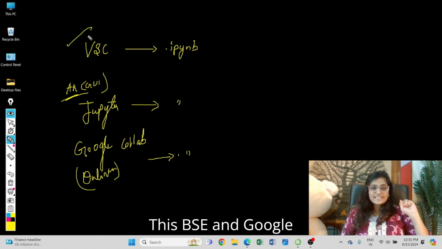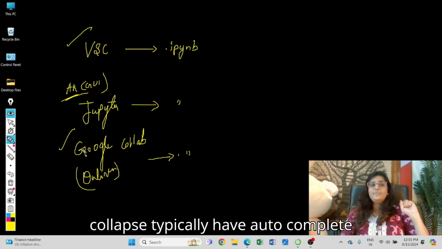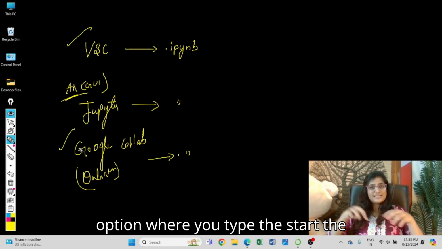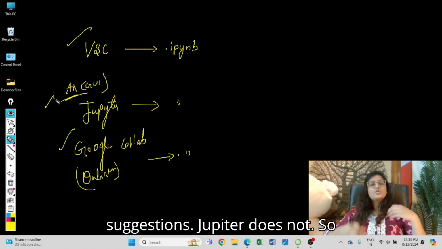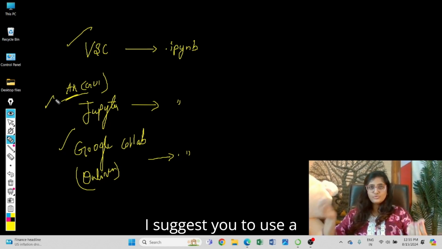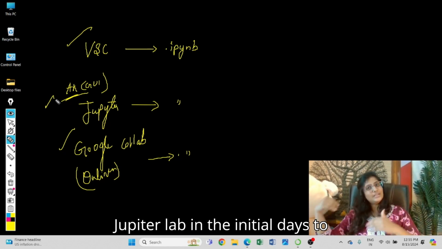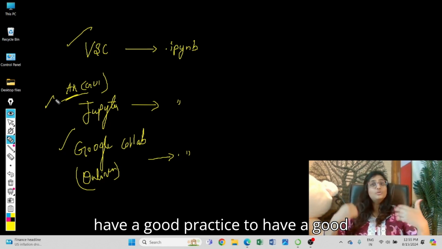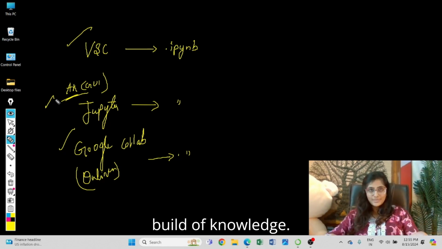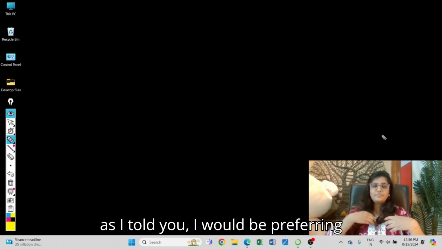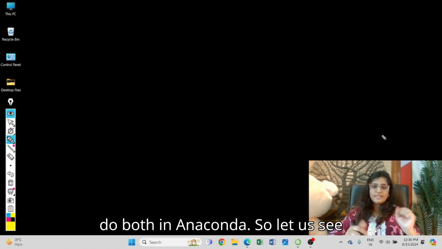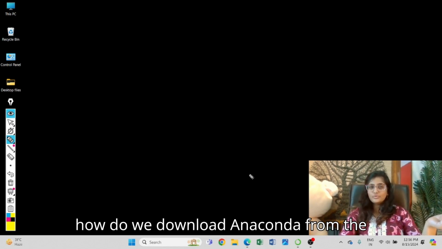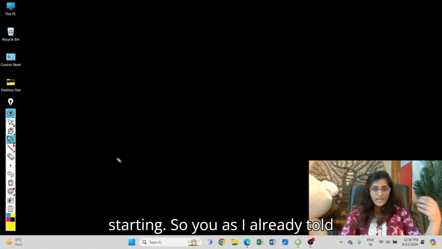VS Code and Google Colab typically have an autocomplete option where, as you start typing the code, they will give you suggestions. Jupyter does not. So I suggest you use Jupyter Lab in the initial days to have good practice and build good knowledge. As I told you, I would prefer Jupyter Lab or Jupyter Notebook. You can do both in Anaconda. So let us see how to download Anaconda from the start.